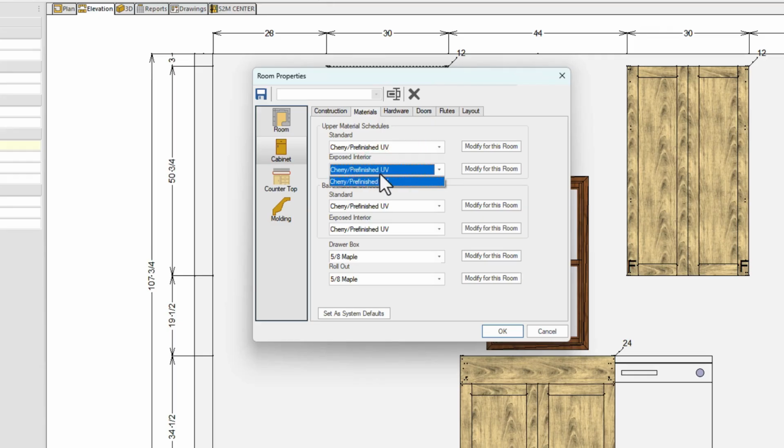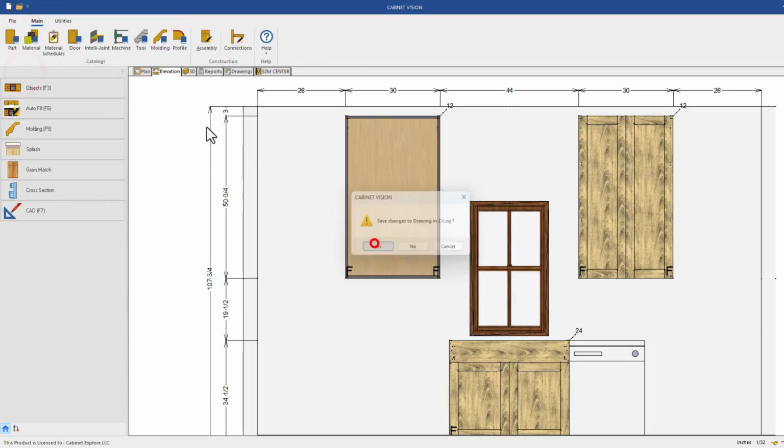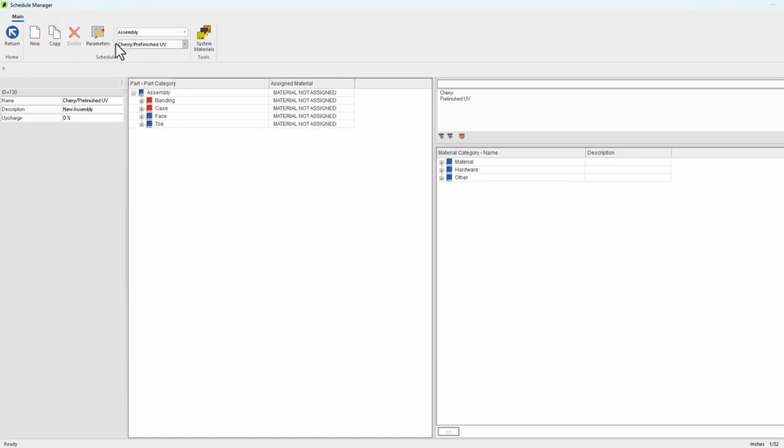So we only have one, so I'm actually going to save this job and go back and create a finished interior version. Because just like we have to tell Cabinet Vision which parts get which materials on a standard cabinet, we also have to assign those on a finished interior cabinet, because you might treat things totally different on a finished interior cabinet. So let's save this and go back to the main screen. And let's go to material schedules, and we're going to copy our one material schedule.